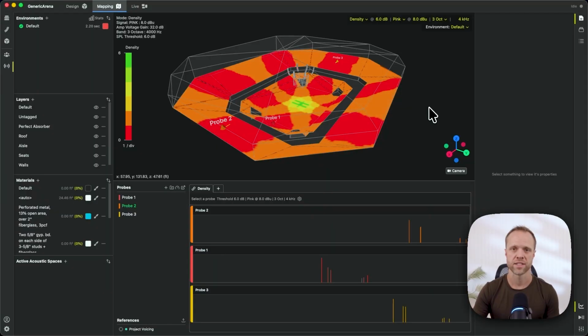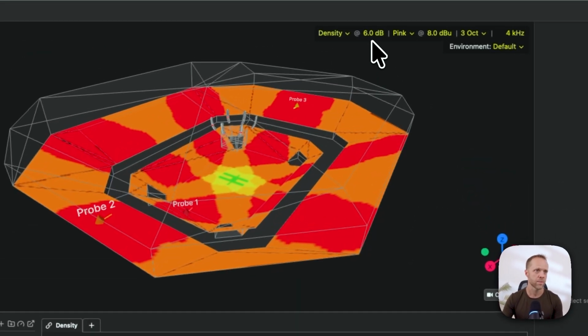Let's take a look at how density works. So I've switched my mapping mode over to density, and you can see that I'm given a second parameter here where it says density at, and this is our threshold. What the threshold does is it basically says that I only want to count loudspeakers that are within, in this case, 6 dB of the loudest loudspeaker received at any given point.